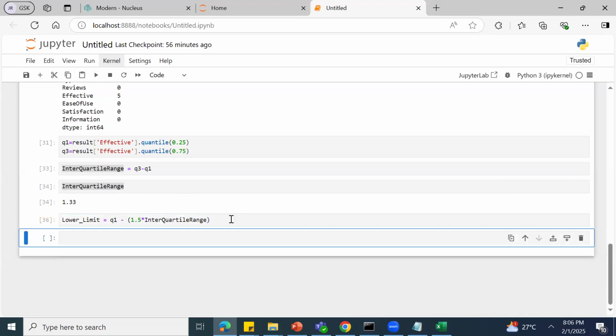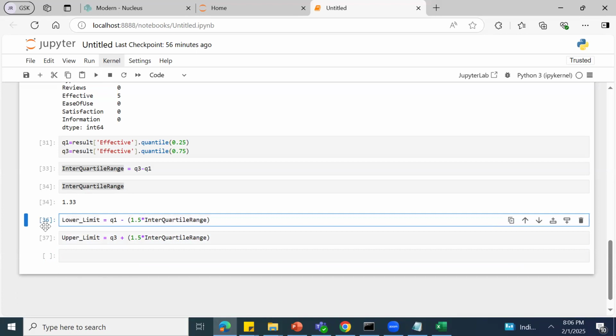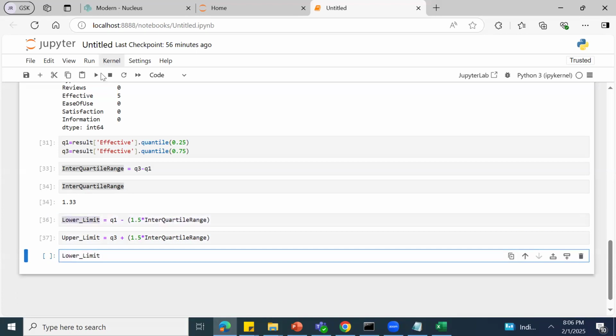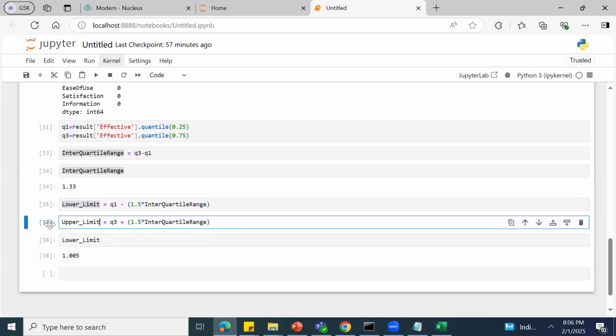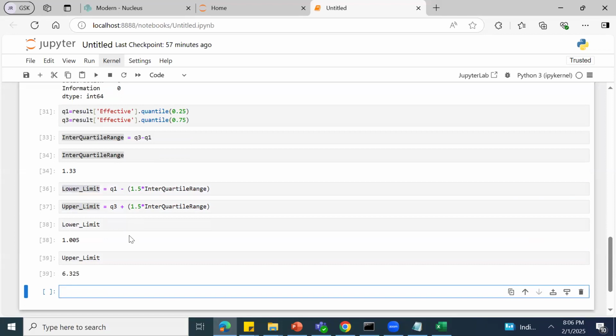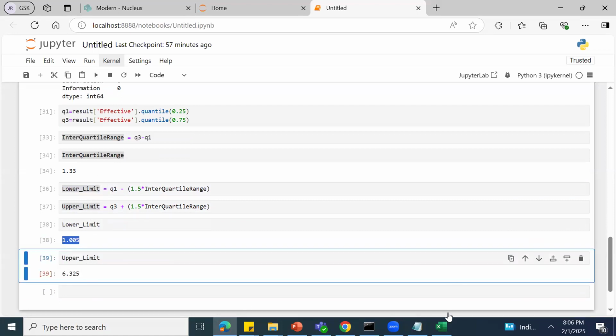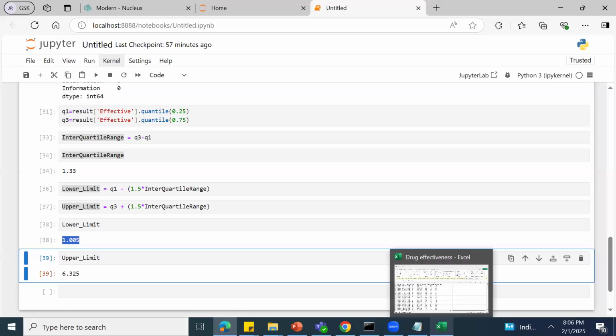And similarly, I'm calculating the upper limit also. Upper limit is Q3 plus. Okay. Now let's see what the lower limit value and upper limit value are. Okay. So it is telling the lower limit value is 1.05 and the upper limit is 6.325. So this is the way to find the extreme value.